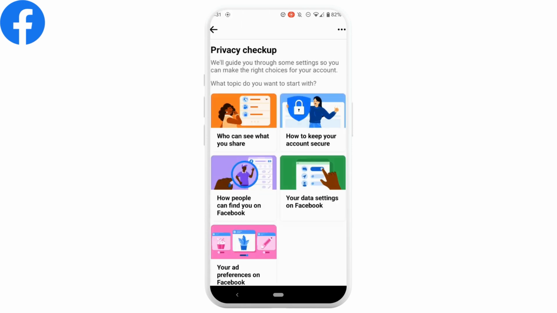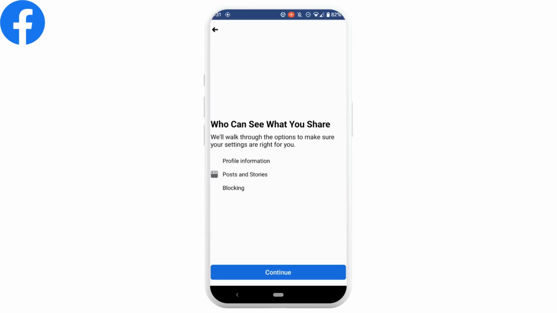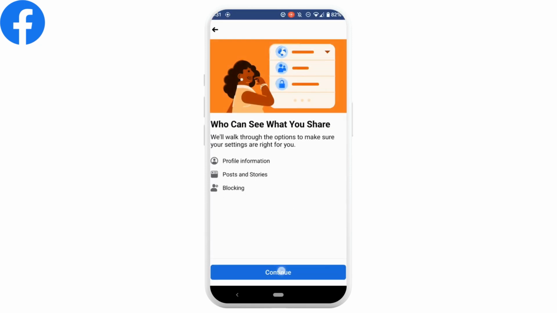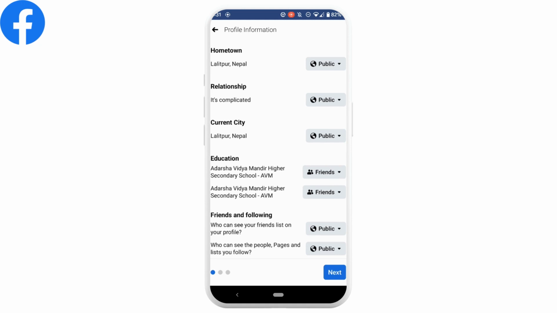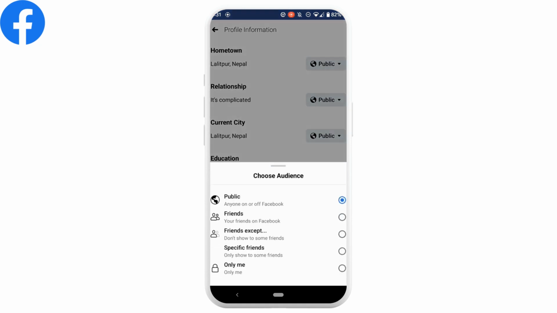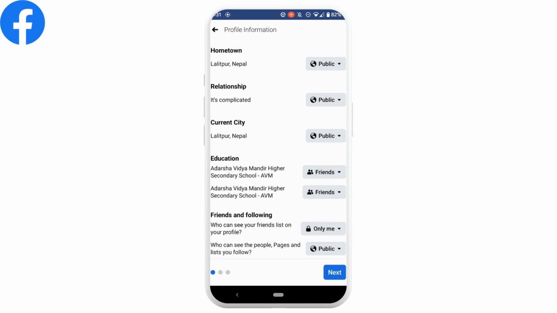It will land you on this page. Head over to the very first option, Who can see what you share. Tap on Continue. Scroll down and you'll get to see the option where it says Who can see your friend list on your profile. Now tap on this icon. As you're looking for how to hide the friend list, you need to set the settings to Only Me. You can also set the second option to Only Me.